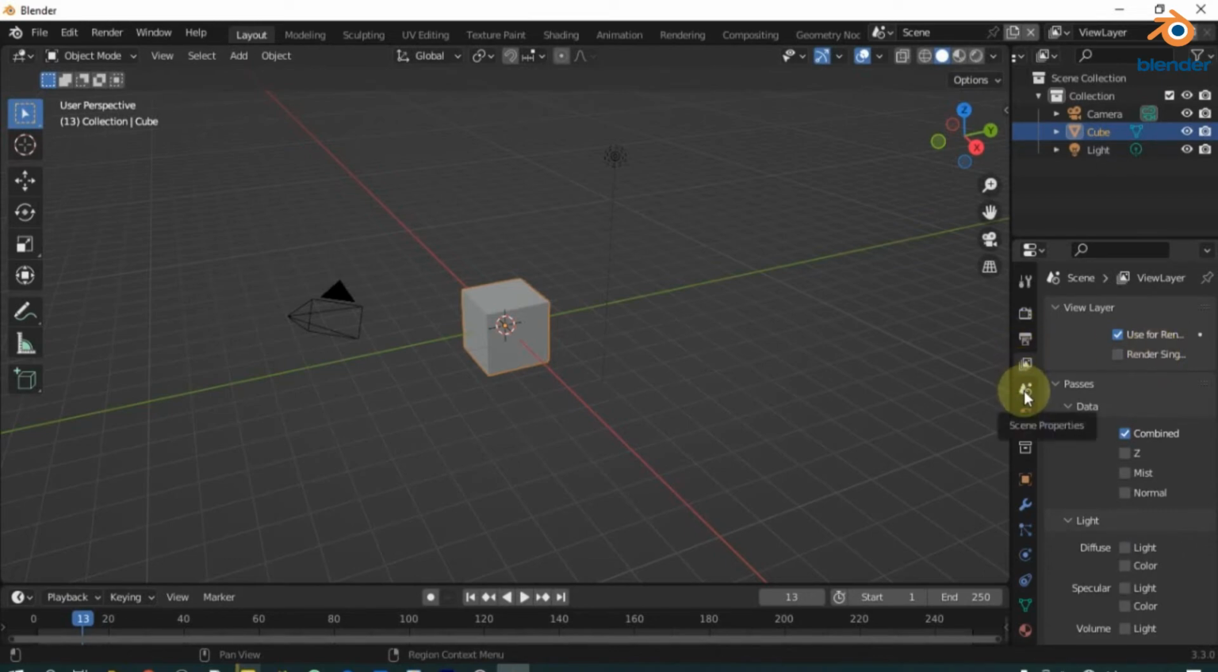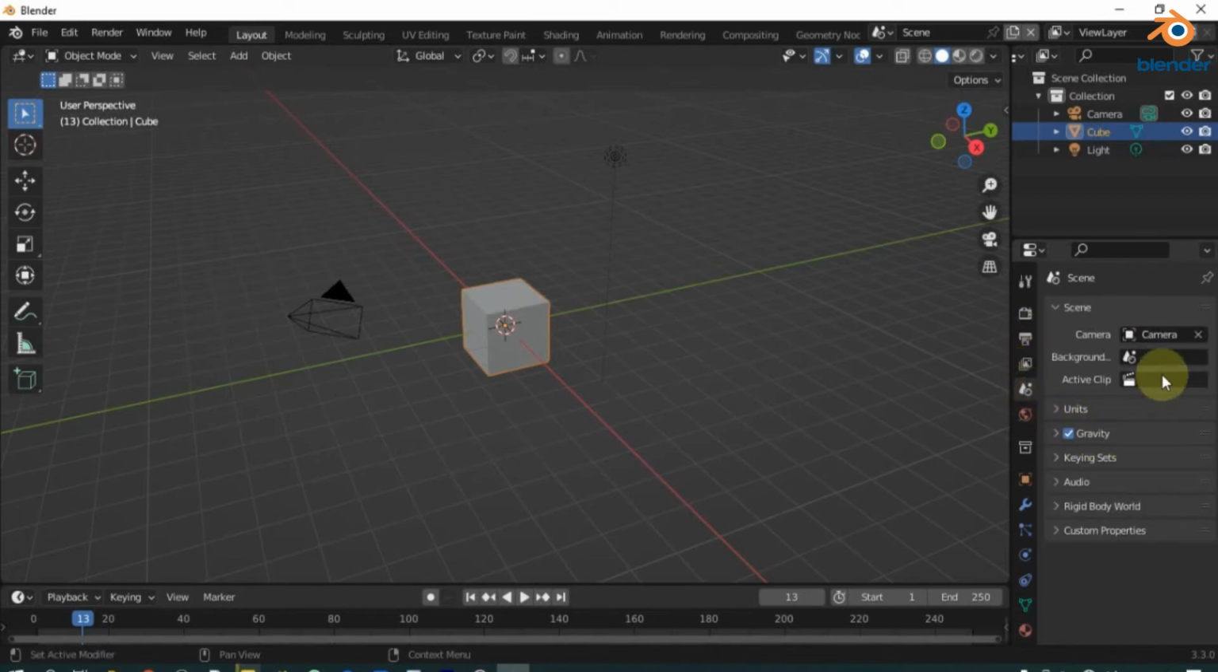And next we have the scene properties. The scene properties is when you want to set maybe the current camera, which background is going to be in our scene, if you want to set whether it has gravity or not, and many other features which we shall also learn about still in a separate video in future.